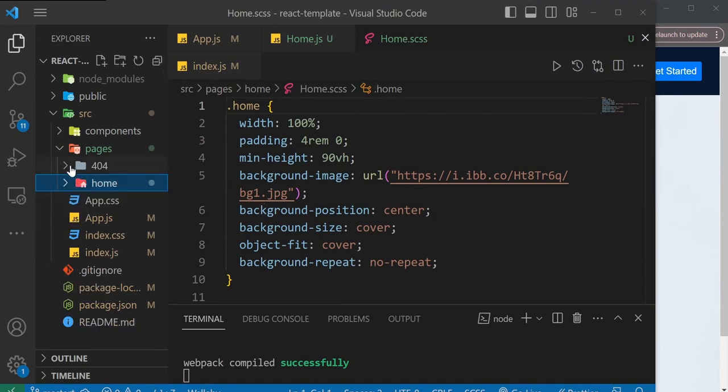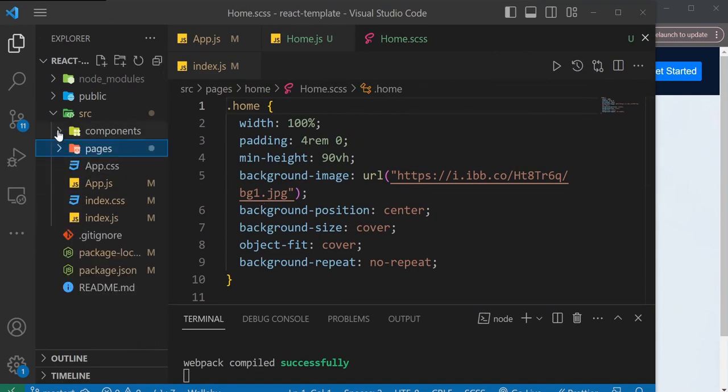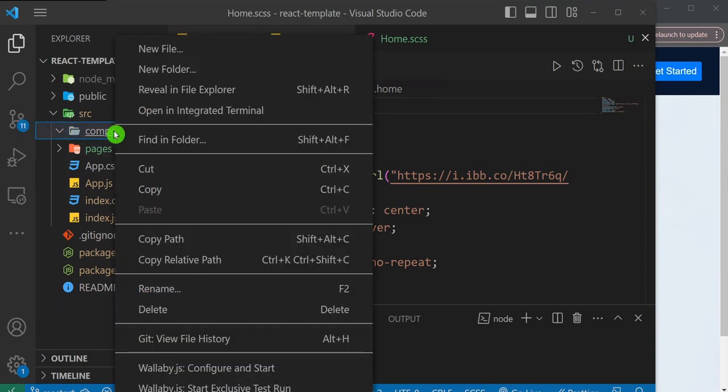Now for the components, I'm going to create two components. For the moment, it's going to be the header and the footer component. So here I'll do new folder and I'll call this header, which is going to contain the header component. But first, let me create the footer component or the footer folder.